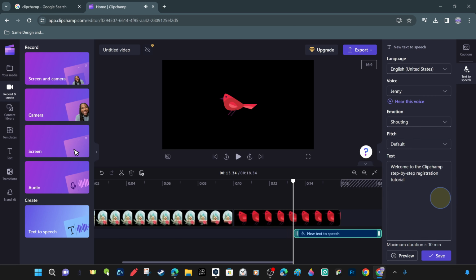We expand the sticker animation with the red bird we placed earlier and add a new soundtrack just below it.